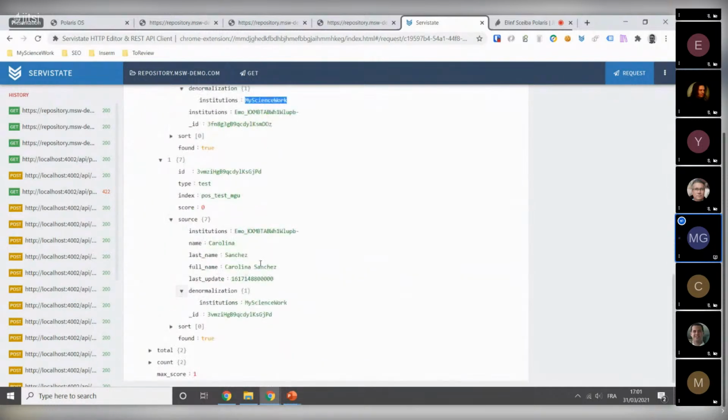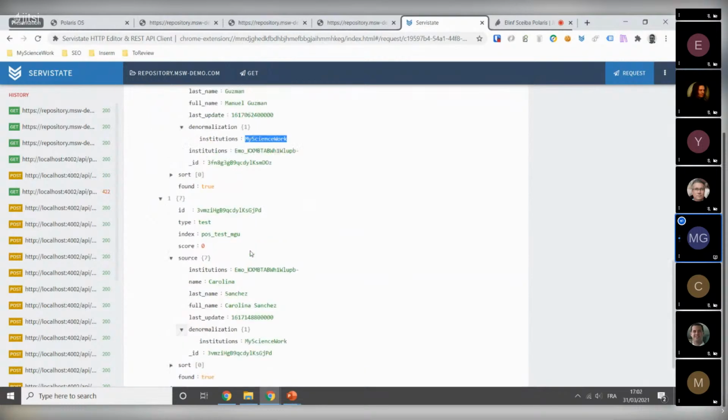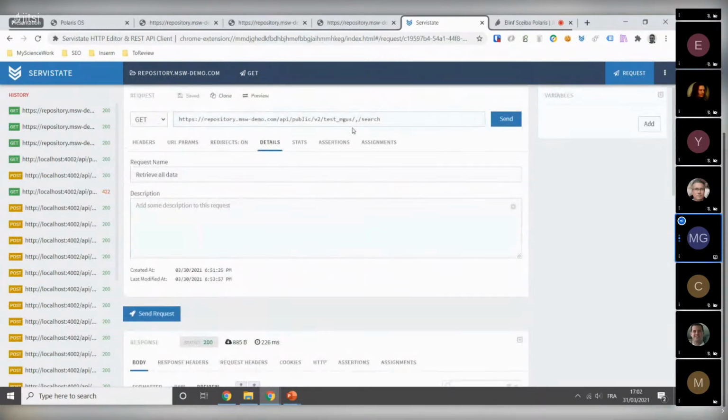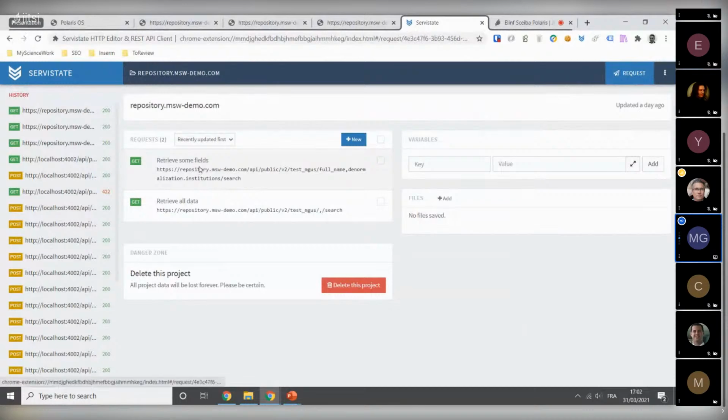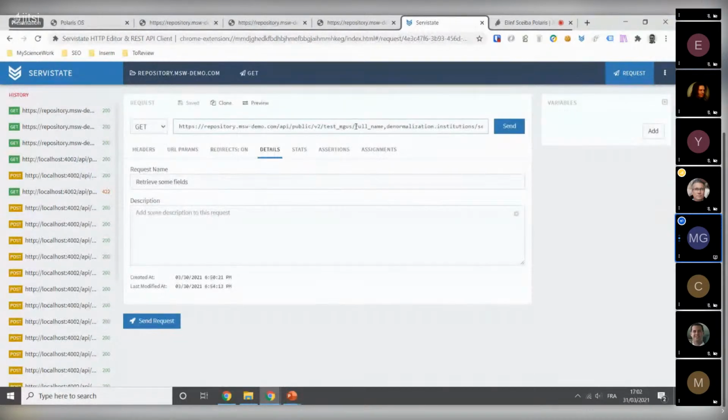Yeah, if all works well. So that's the way. You can get, for example, everything, because I have not defined any condition in the search, and I have said here I want all the fields. Another example would be I just want to get some fields, for example, full name and the institution, but the name of the institution. So I say I want to get full name and denormalization institution, and still it's a get and search function.